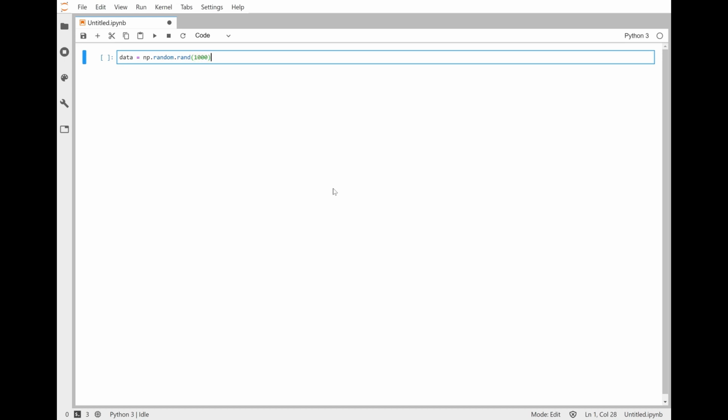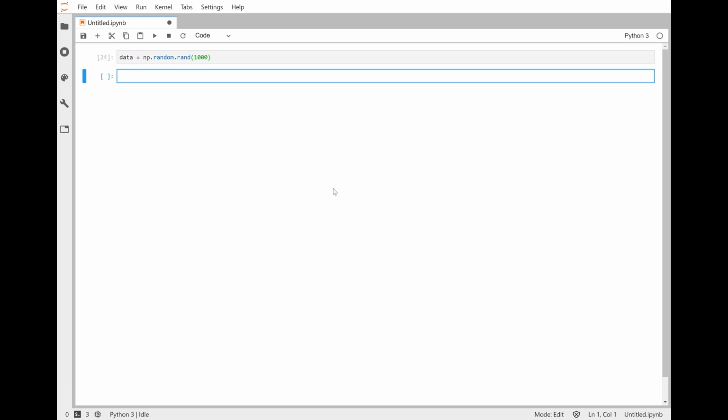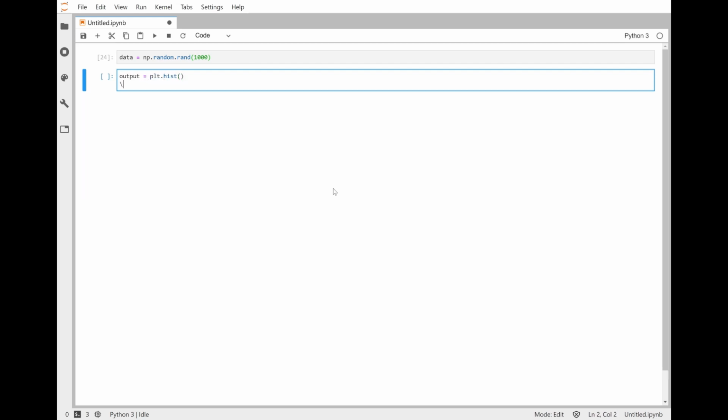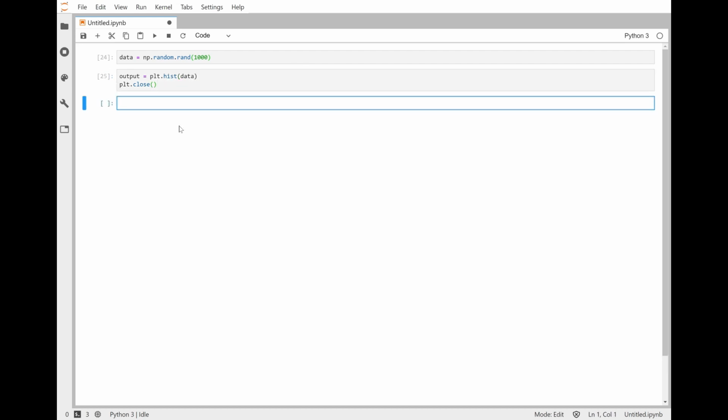And let's say 1,000 things. Okay. Now, if I want to do a histogram of that data, the animation I'm going to make is, let's say, a histogram with changing number of bins. Problem here is plot.hist doesn't really return anything we can use. So I'm going to call hist on the data, see what I get, put it in the output, and then I'm going to close the figure because I don't want to actually draw anything.